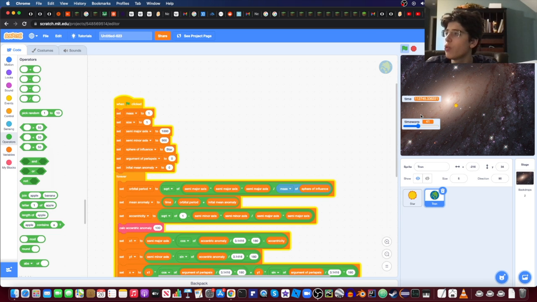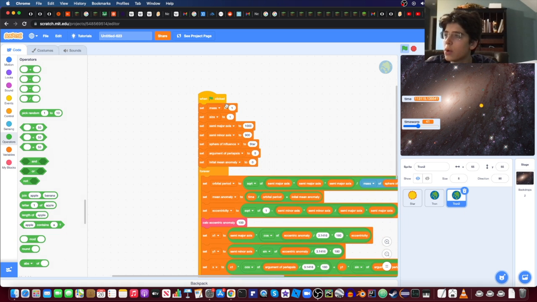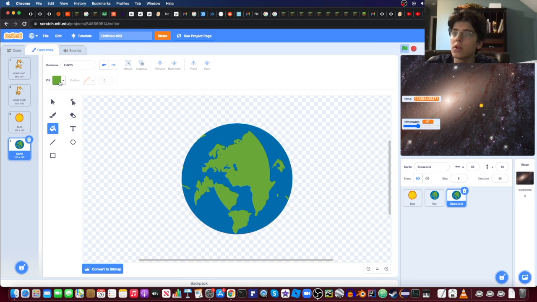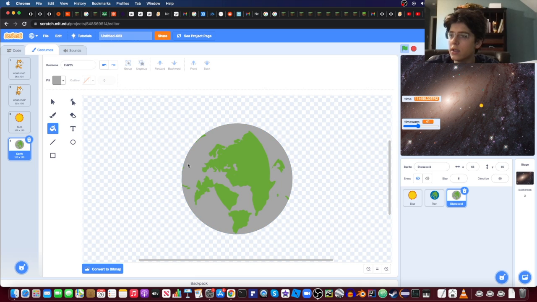Now, if you want to add any more celestial bodies, for example, maybe let's make a moon of Tron. We'll set the size to 0.1 or maybe 0.3. Let's name it. Let's name it... maybe Stone Cold. And then we'll fill this like that.